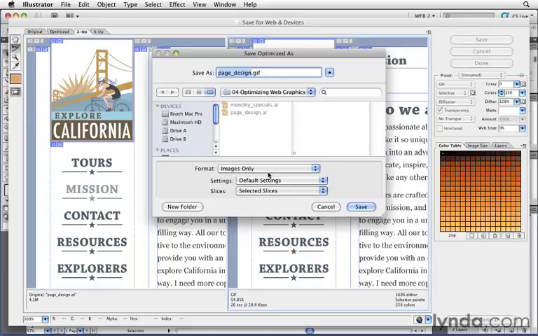First of all, where it says Format, you can choose to export just the images. You can choose to export only the HTML, or you can actually export a full page that contains both HTML and also all the necessary images for it. Now, depending on your workflow and where you're actually taking this content after you leave Illustrator, will determine which of these settings work best for you.